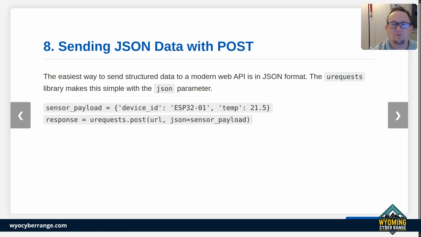The most common way to send structured data like sensor readings to a modern web service is using the JSON format. The urequests library makes this incredibly easy. You can just create the Python dictionary with your data and then pass it to the post function using the json parameter. The library itself is going to handle all the work for us and convert our dictionary properly into a formatted JSON payload that we can send to a web server.